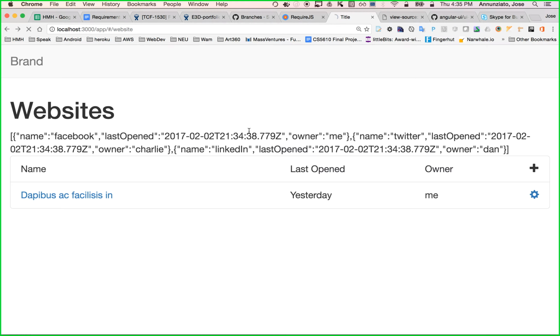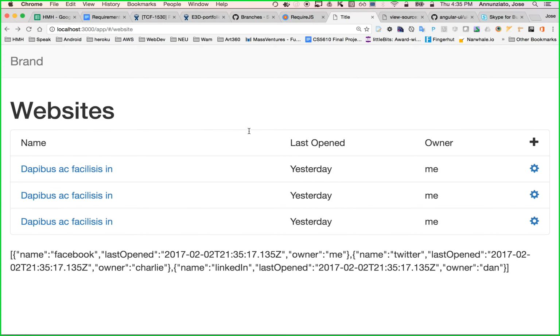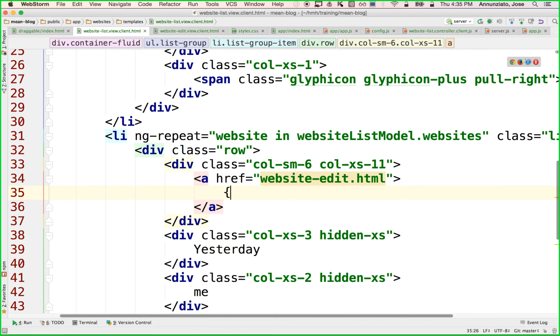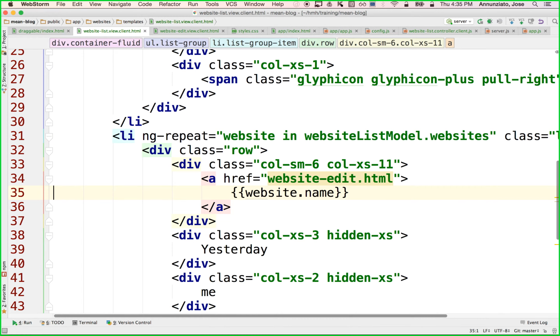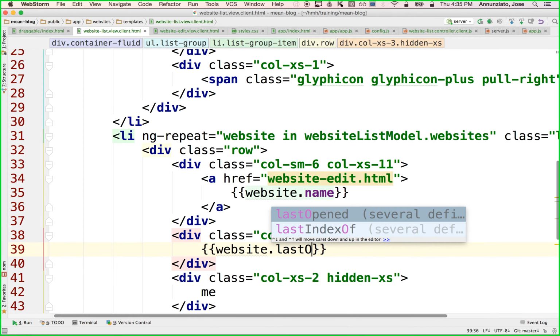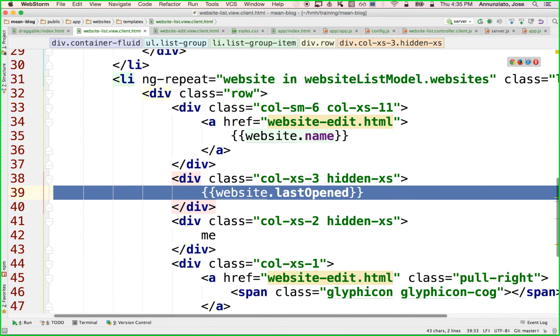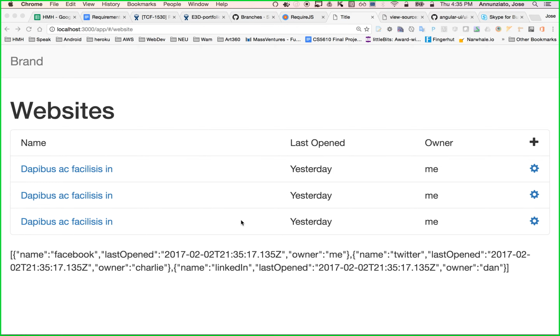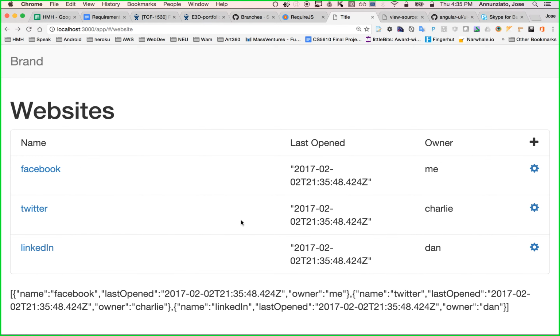And as we iterate, you'll notice that indeed now it's copying and pasting three times the same exact thing. Instead of having these hard-coded names, we can say that we want the website name. We want this to be the website last opened. Was it last opened? I think so. And this is the owner. Then we have the dates, me. And notice that the date is being rendered as a string representation of the date.